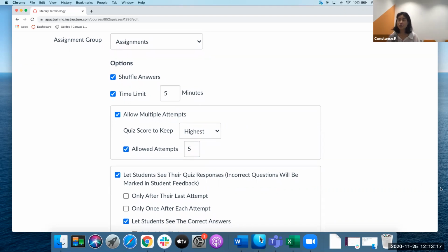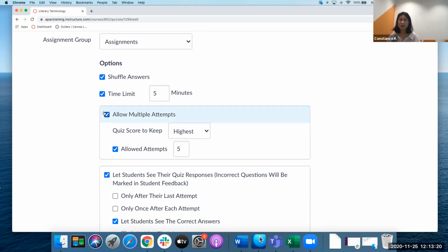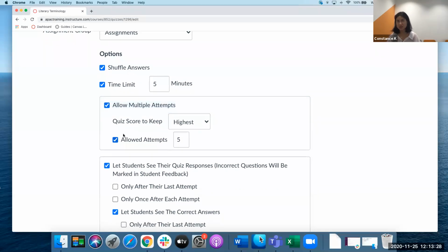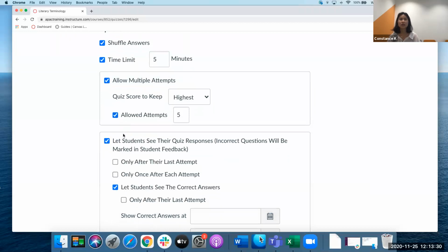Now, for those who voted final online exam, the time limit would probably be longer than 5 minutes, and you definitely wouldn't allow multiple attempts because it's a final online exam. So just think about the context of your assessment.